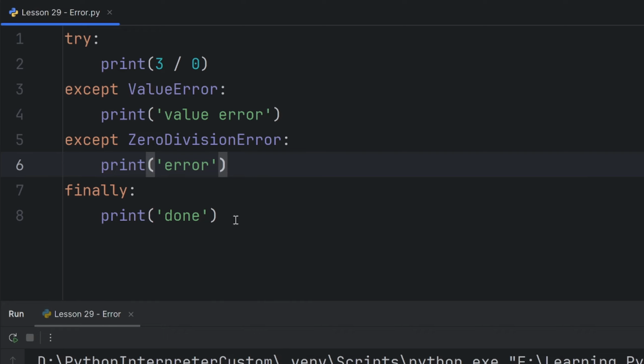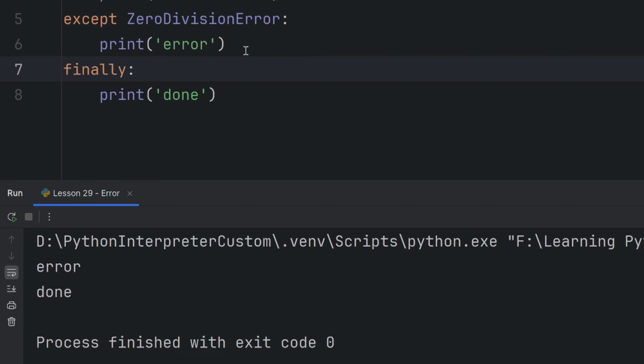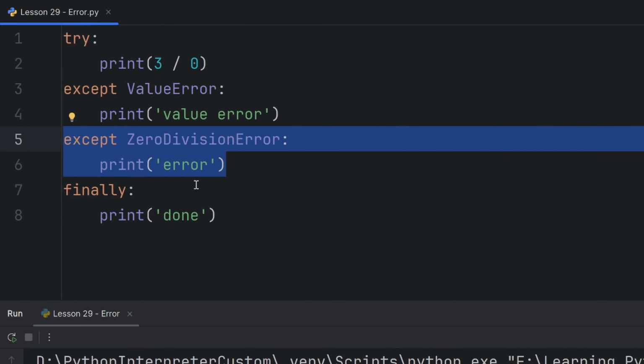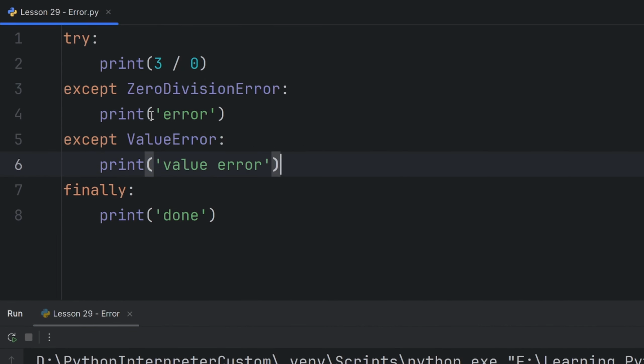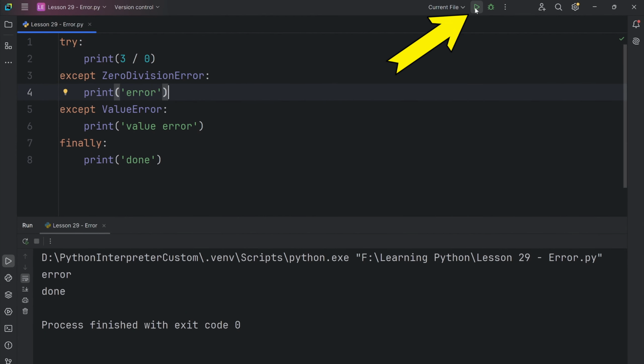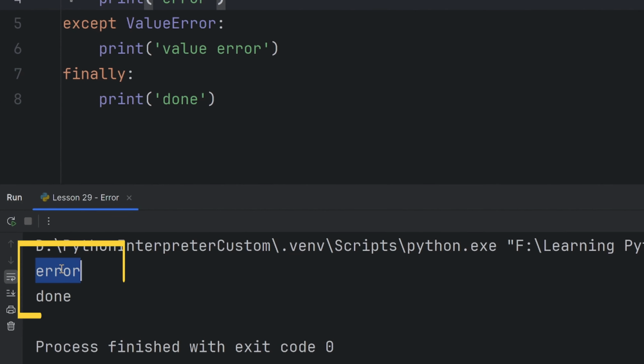Now, when I run this code, only the error type that is matched will be called, not both of them. As you can see, error is printed. But if I put this before this ValueError, it will still be printed just this. As you can see, again, error and done is printed.